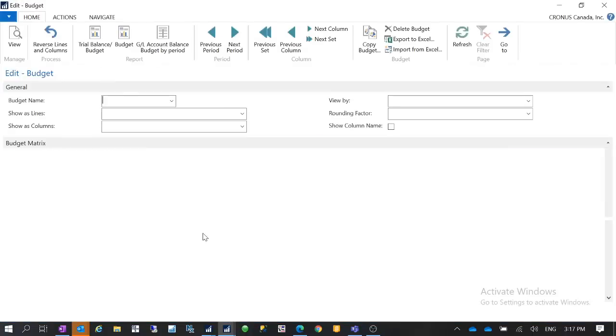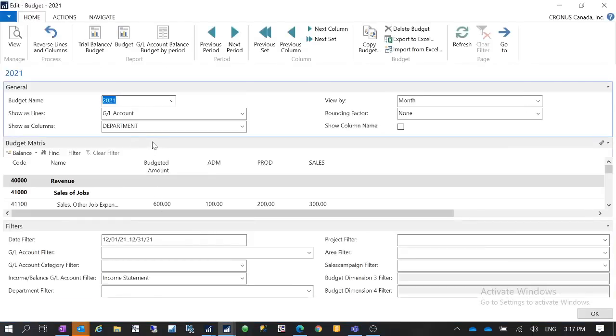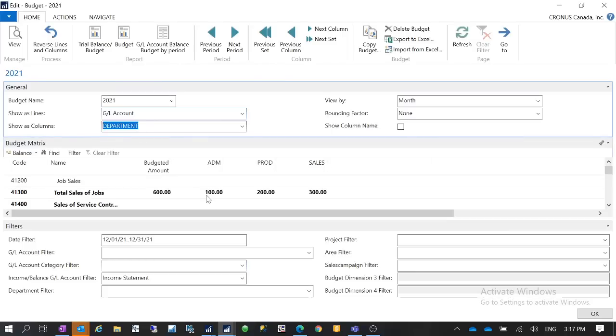So for example, I created a budget for 2021, and you can see I'm using the line as the GL account. Each line is my GL account from my income statement, and the columns are my department, which is my global dimension 1. I only have 3 dimension codes for my department dimension, so you can see admin, production, and sales. Then I can enter my GL budget from here for my budget year 2021.